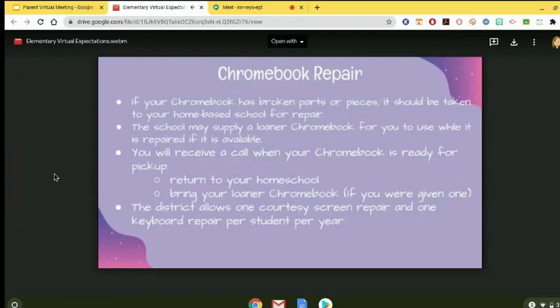When your Chromebook has been repaired and is ready for pickup, you will receive a phone call. You will pick your Chromebook up at your home school and bring back your loaner Chromebook if one was provided to you. The school district allows one courtesy screen repair and one keyboard repair per student per year. If you damage your Chromebook past those two repairs and it is in need of a repair, you will be billed for that repair at its price.